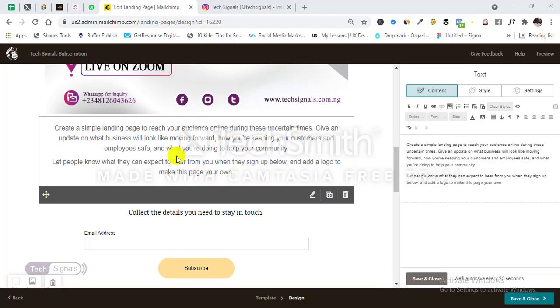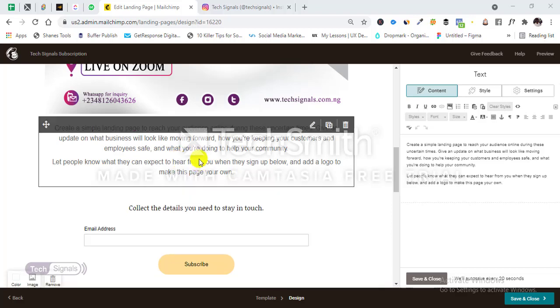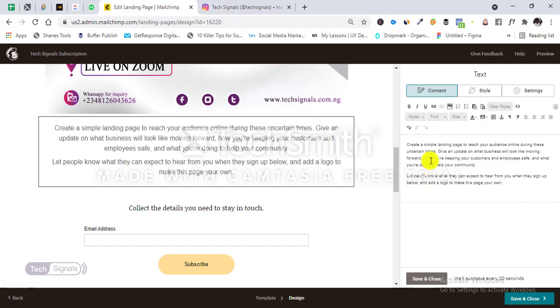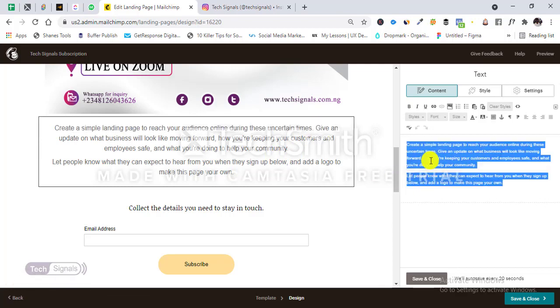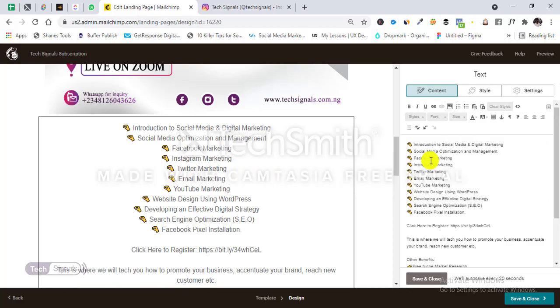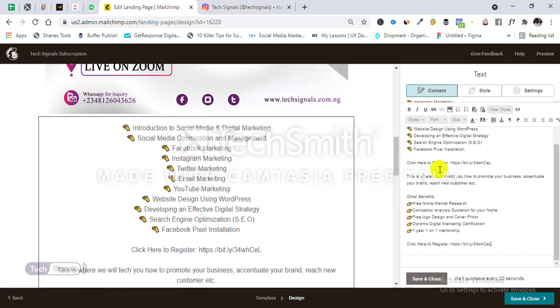So now I have my other content here, and I just paste. I have this information on my notepad already, that's why it's easy for me to come up with the content. But on this end now, I want to input this to the left hand side. Can you see?